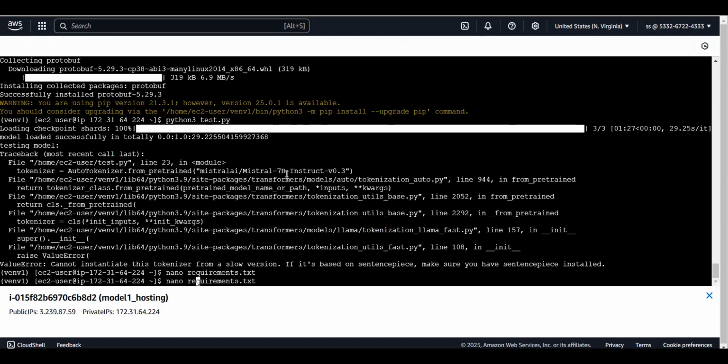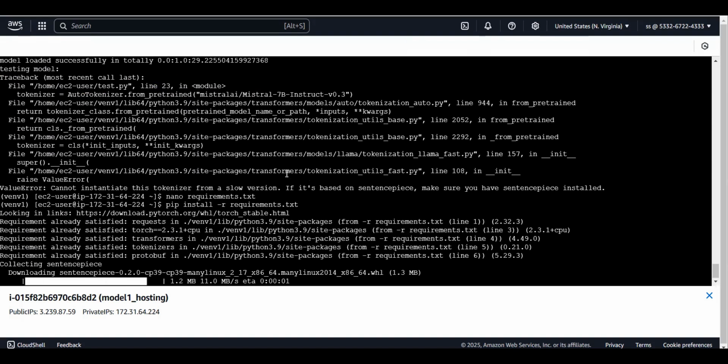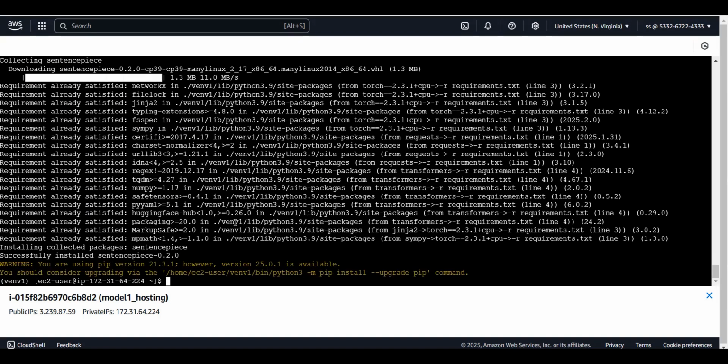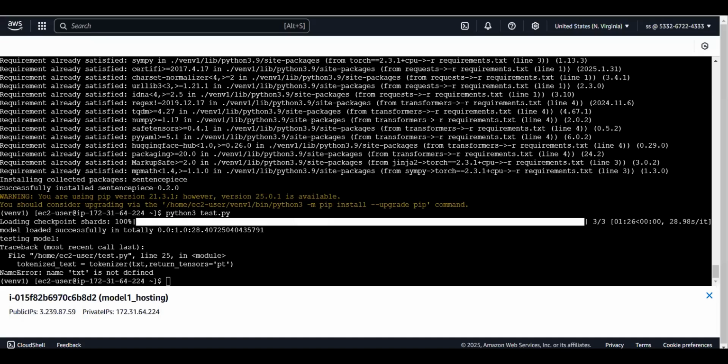Now let's install all the requirements. Already available packages won't download, but whatever other things we mentioned will get downloaded. You can see sentencepiece got downloaded. Now let's test the code again. Now you can see our model was loaded, but txt is not recognized. In our code, there will be some mistake, like txt is not there.